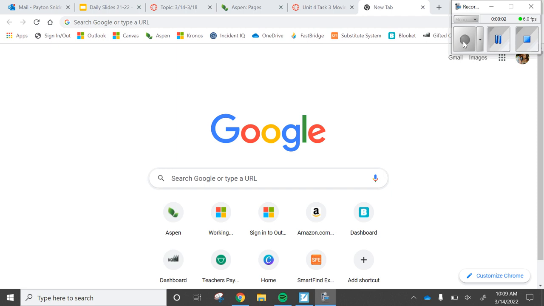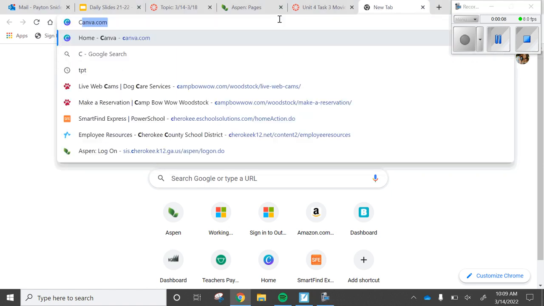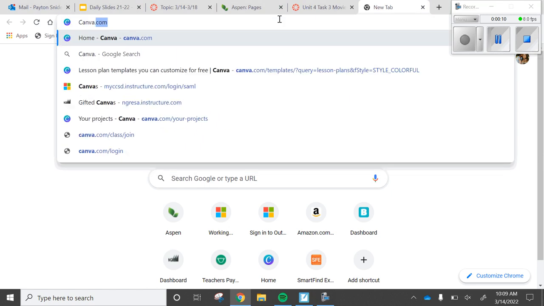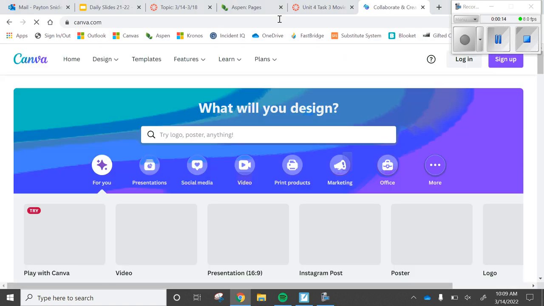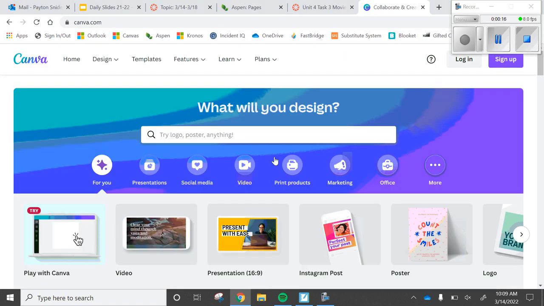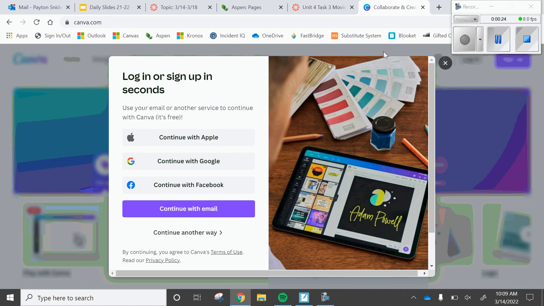Hey guys, this is a video tutorial on how to make a movie poster with Canva. So first, you're going to type in canva.com in your tab and click enter so it takes you to the site. It should pull up something like this, but before you can start making anything, you need to log in. So click the login button.